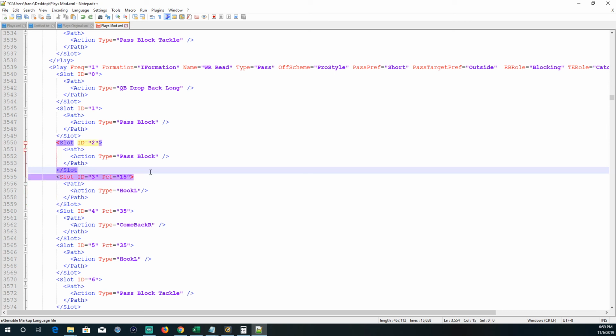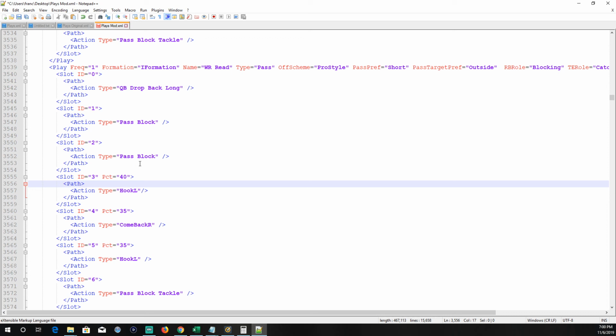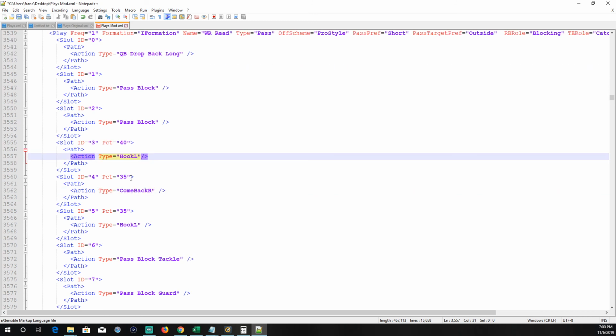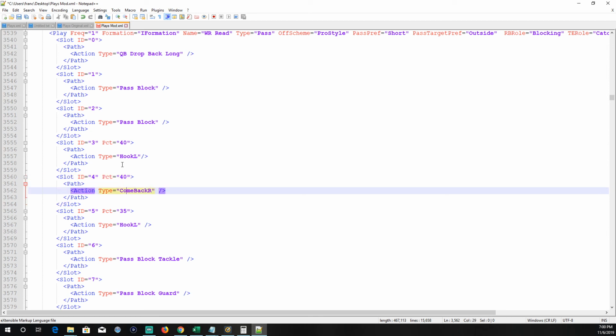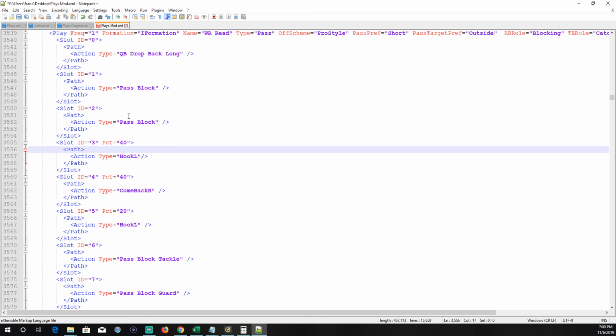So if you really wanted to switch this up, you could say 15. We'll say we want him to get it. Slot ID 3, which I think in I formation is a tight end, we'll check in a second. We want that to be 40%, and then we want this to be 20%. And that's how it works. So that's basically what it'll look like in terms of the actual 100%.